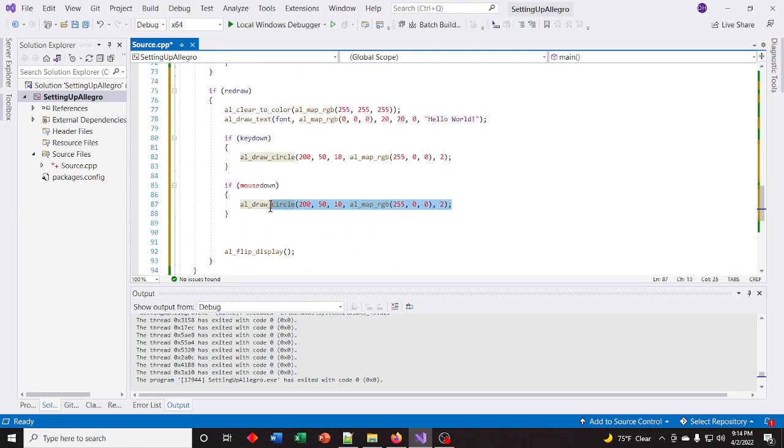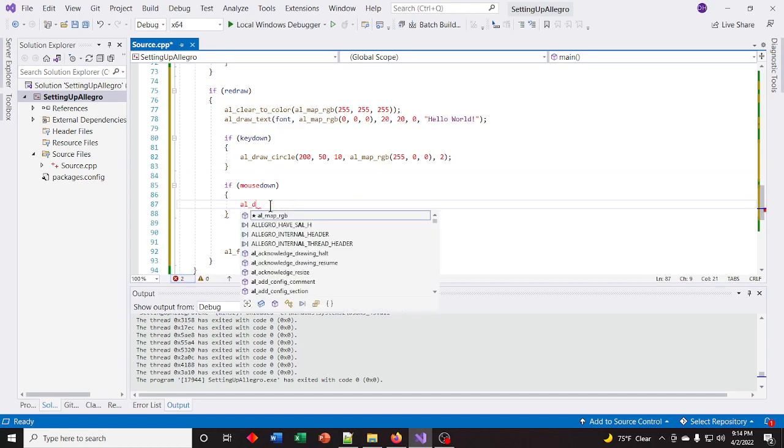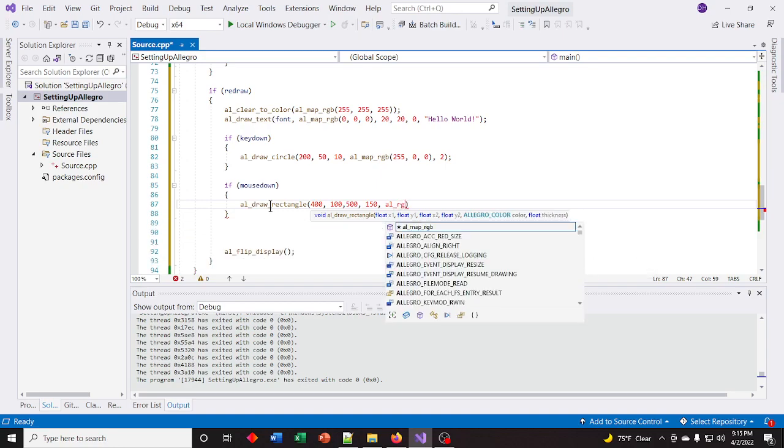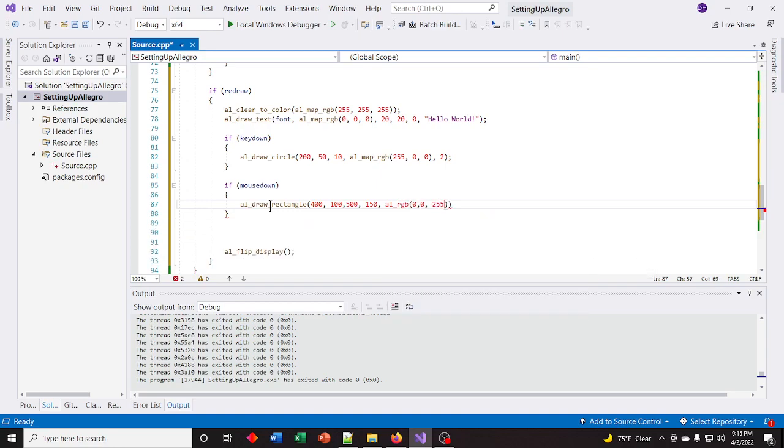But instead of a circle, we'll do a rectangle. I think it's al draw rect. Is it rectangle or rect? Oh, rectangle. Let's do it at 400, 100 by 500, 150. We'll just make this one blue. 0, 0, 255. Line thickness, 4.